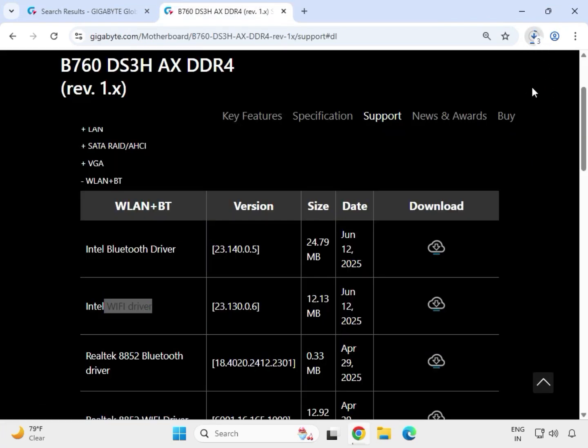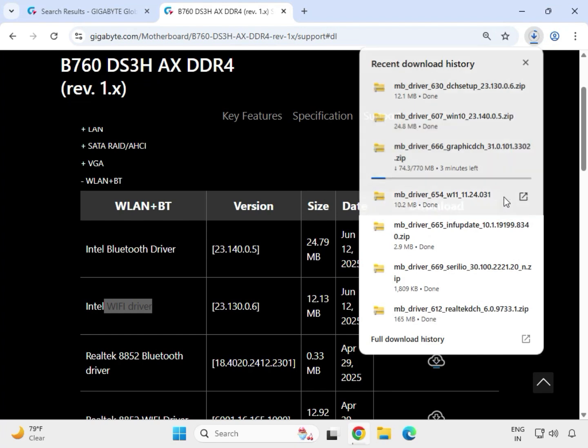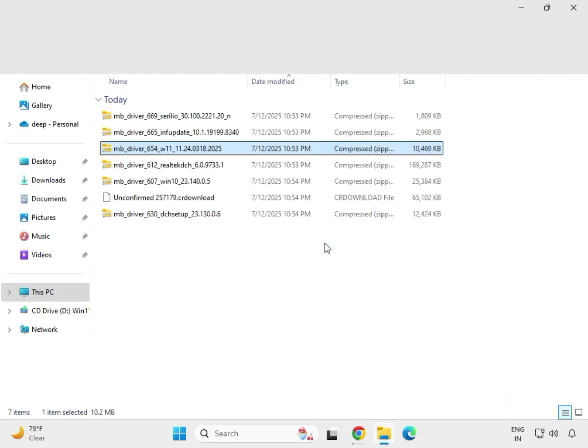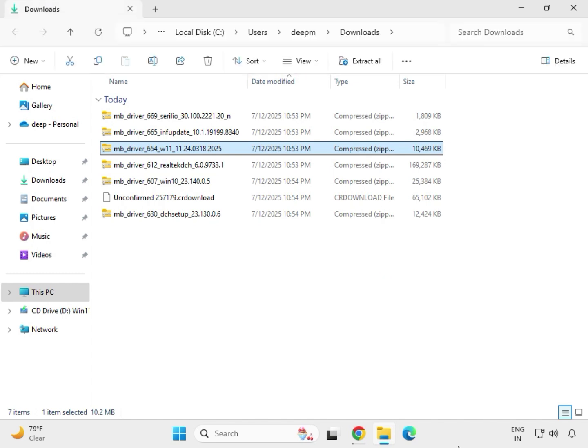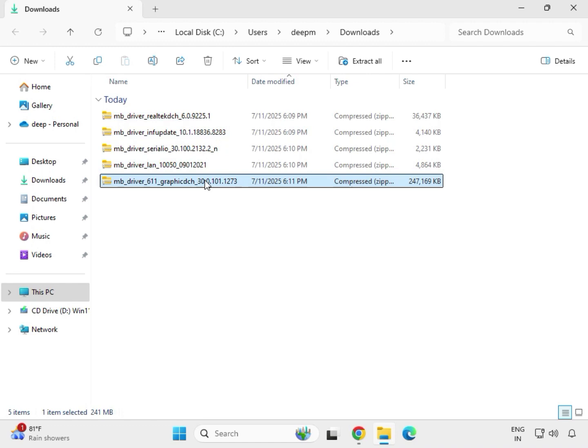Okay, after that go to the location where it is downloading. You can just click on this icon, so you can see where it is located. So wait for it to complete, then I will show you how to install. So this is your driver. Okay, so one by one just extract first.